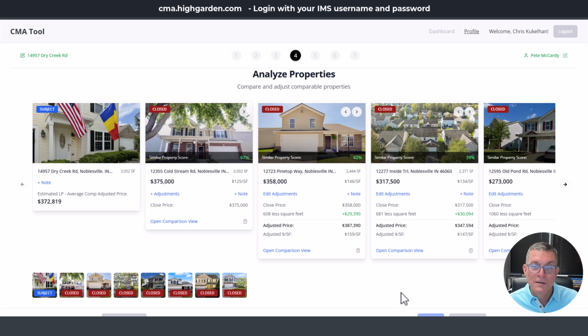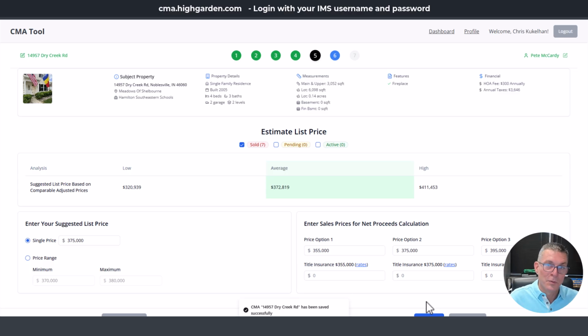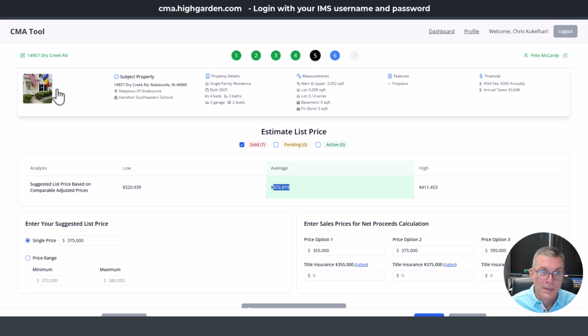And this is where you're going to enter in some of the data that's going to end up in those final reports that I showed you at the beginning. So we have an estimated list price. Of all the comparables, the lowest was 320, the highest was 411, and the average was 372.